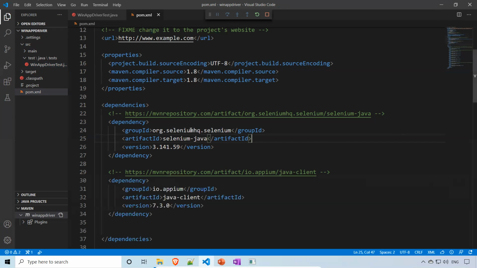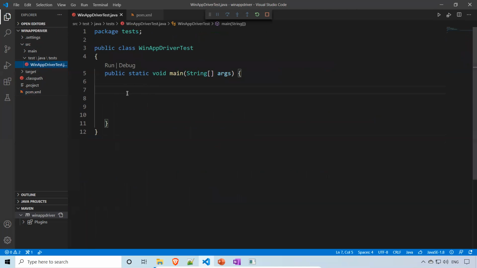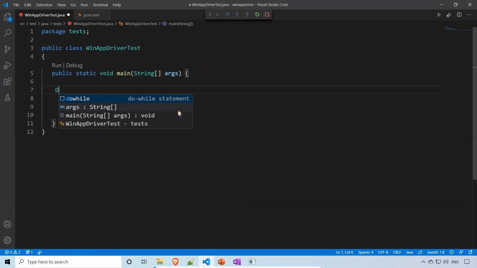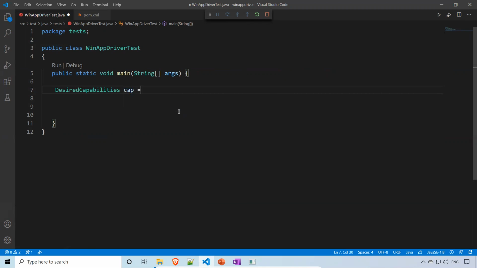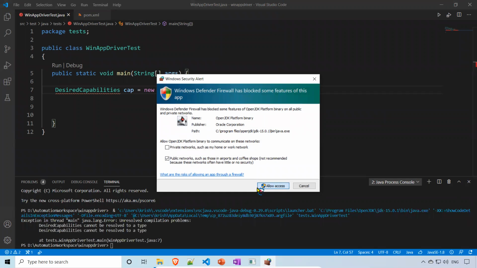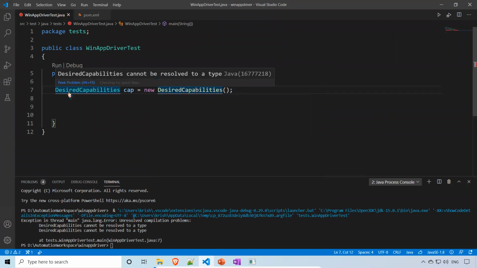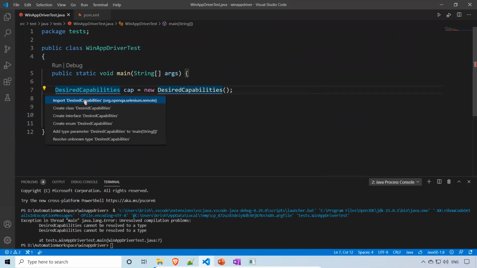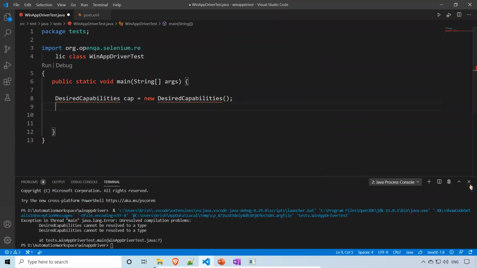Now go back to your test. Here we will write the sample code. First we need desired capabilities. You may not get the IntelliSense sometimes. So cap is equal to new DesiredCapabilities. Obviously you will get some error here, no access. When you hover on this, you'll find a bulb symbol. Click on this, and you see import DesiredCapabilities, org.openqa.selenium.remote. Just click on this. Okay, so we are done.